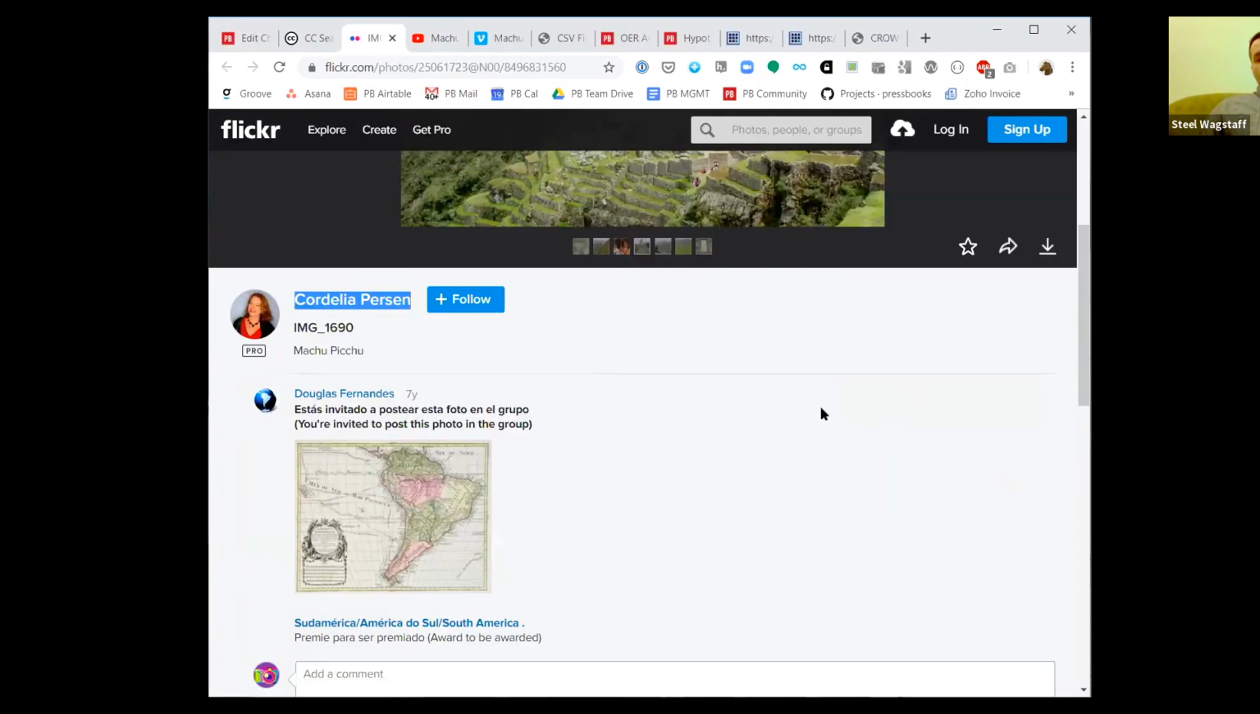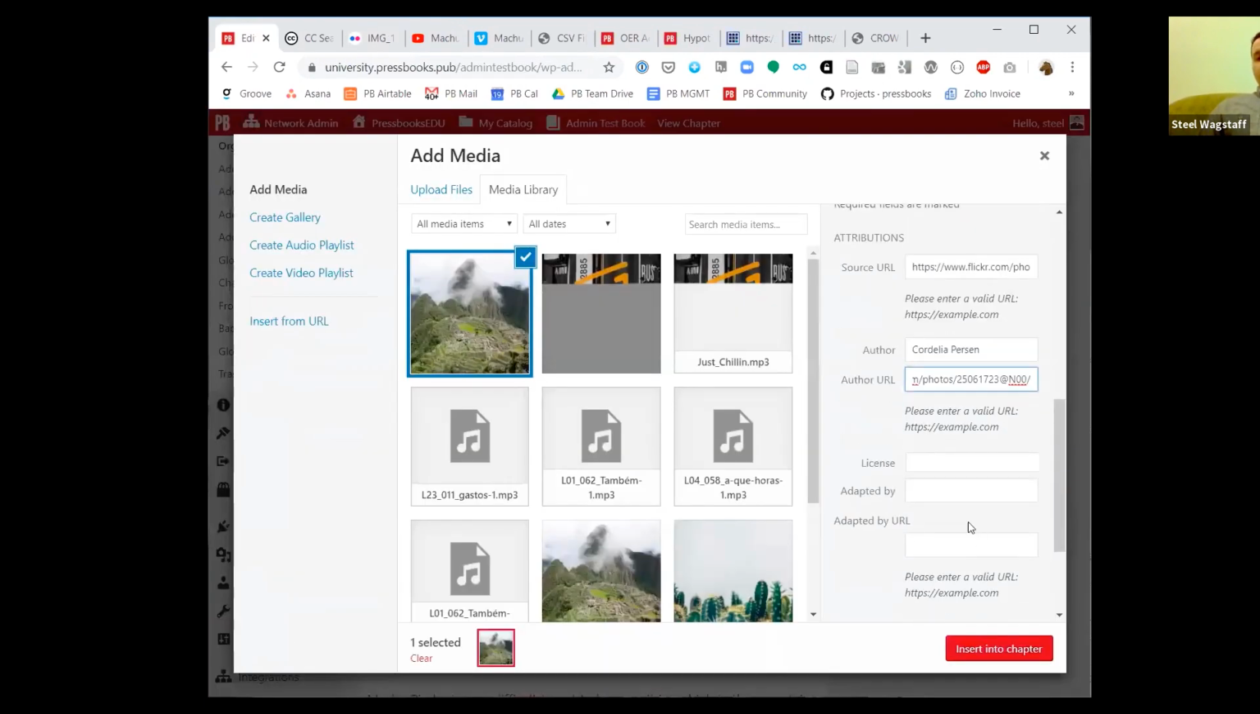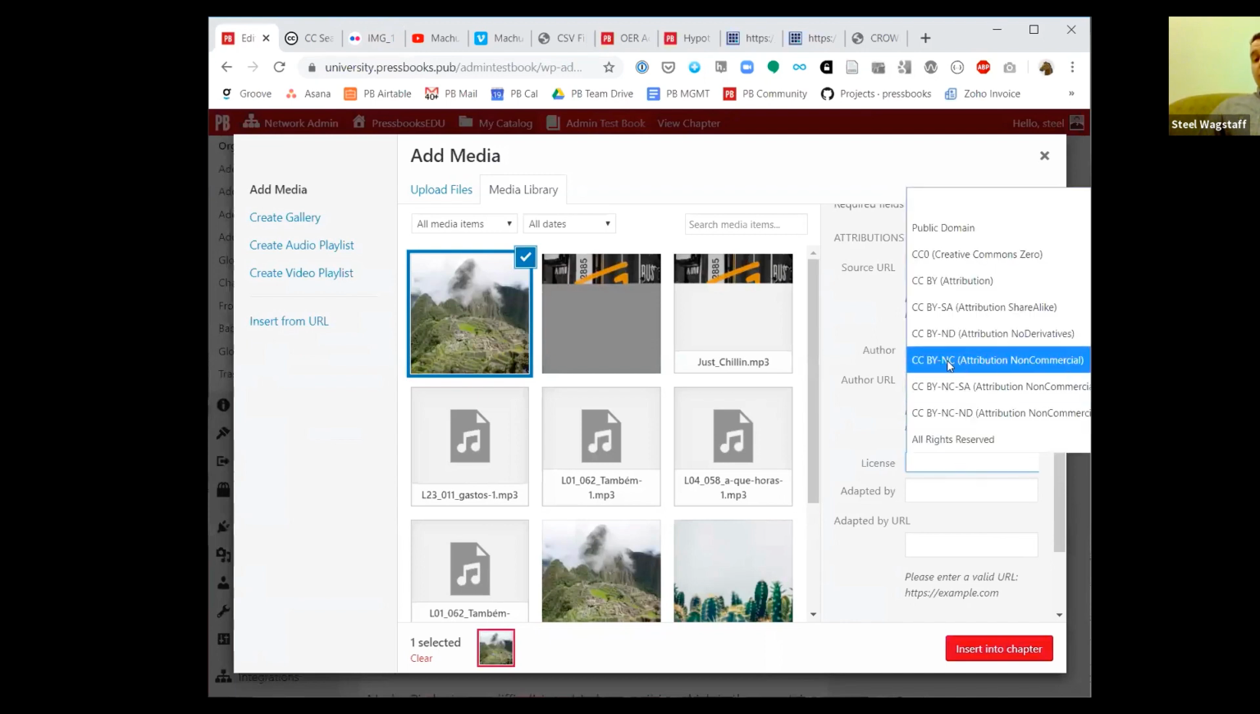So I'll say here, if you want to know more about Cordelia Person, her author URL is there. And then I can indicate what license this was used under. In this case, we looked up and it was CC BY NC. We'll support any public domain, any Creative Commons licenses, or all rights reserved. If it's your image and it's all rights reserved, you can list it and license it that way.